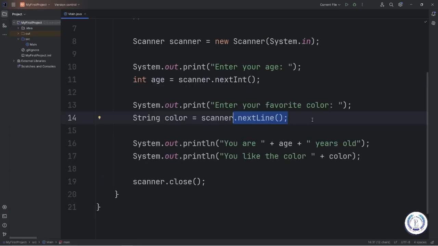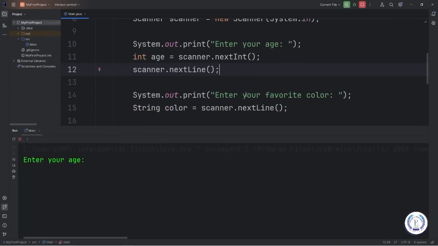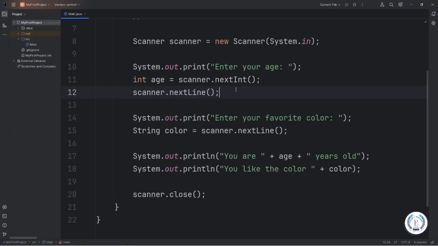This is a common problem that you might see in Java, if you accept an integer or a double, then accept a string of text. One way in which we can clear the input buffer to get rid of that new line character is, after accepting an integer or a double, we can use our scanner and call the next line method, but don't assign it to anything. That should get rid of that new line character in the input buffer if that problem comes up. So let's try this again. Enter an age, enter a color. You are 25 years old. You like the color red. So if you encounter that problem, I would just call the next line method of your scanner object to clear the input buffer.